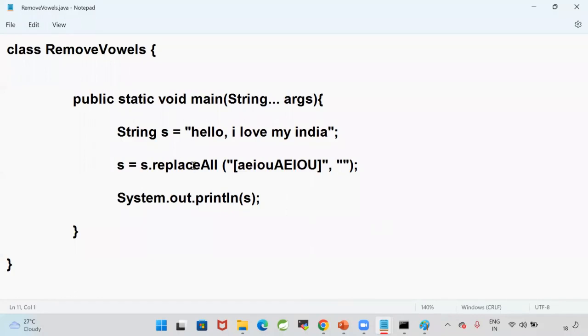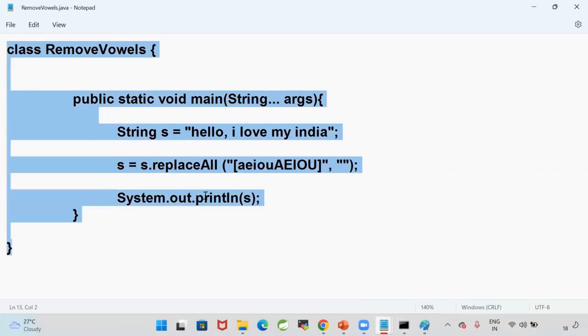So now, in order to replace all the vowels, I'm using replaceAll. I'm giving the pattern. Based on this pattern, it is going to identify any one of these characters present in the string, and that will be replaced. Fine. So this is used to remove all the vowels in the given string.